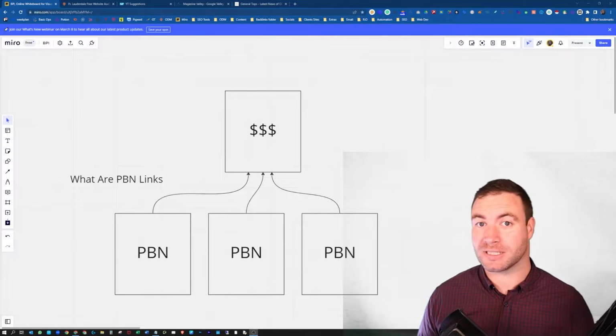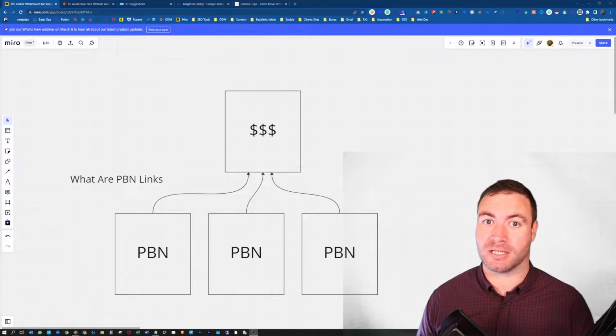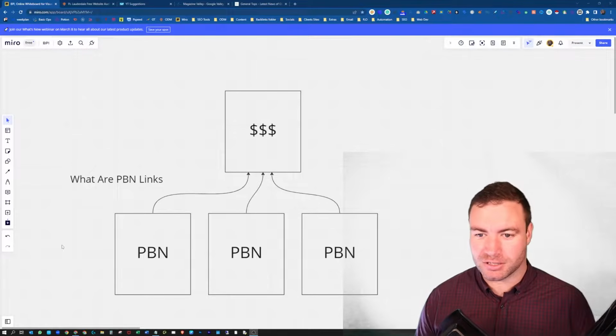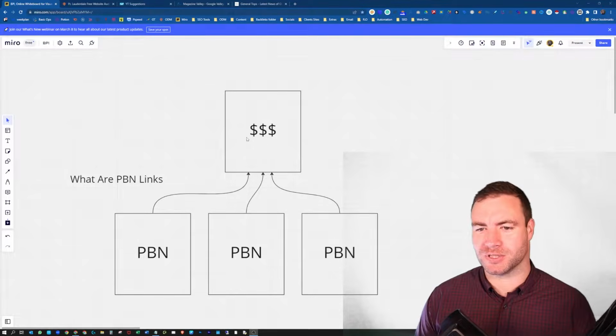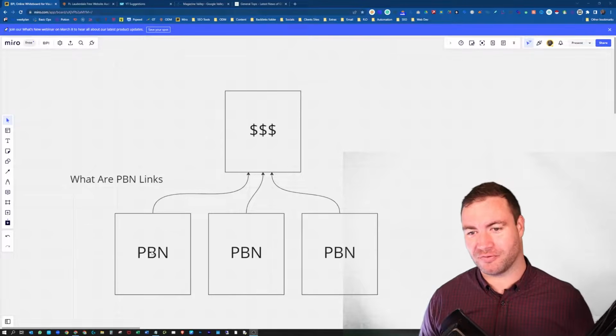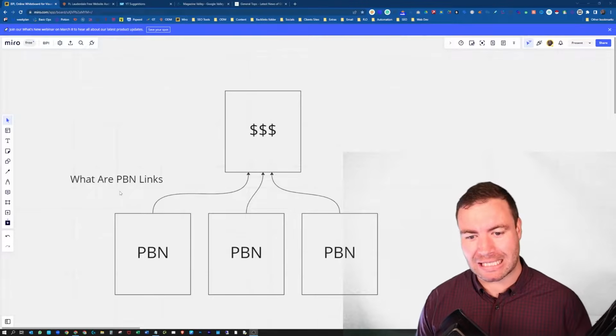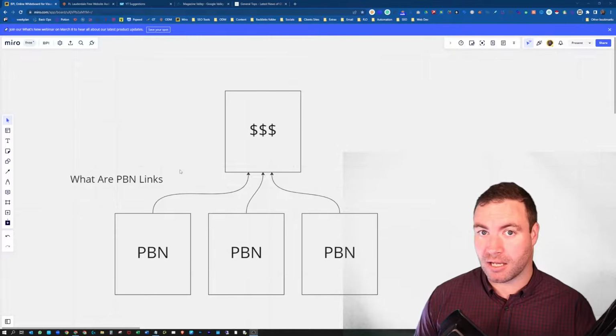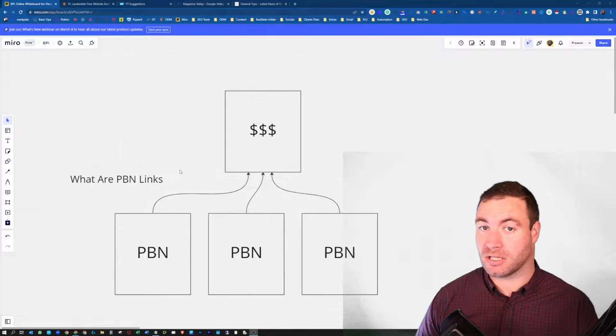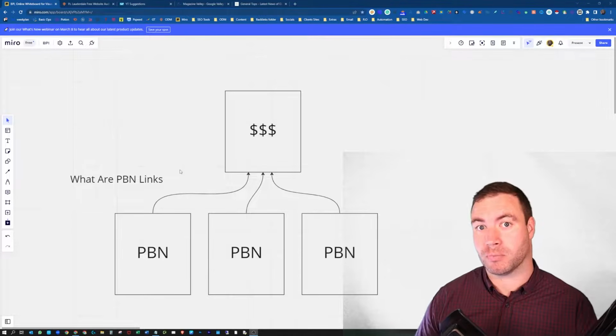Today I'm going to explain to you what are PBN links. Let's jump into it. So as you can see my beautiful design right here, I've done a bit of a mud map to show you essentially what a PBN link is. Now a PBN is the abbreviation for a private blog network.